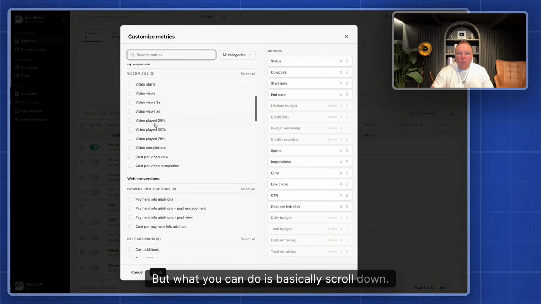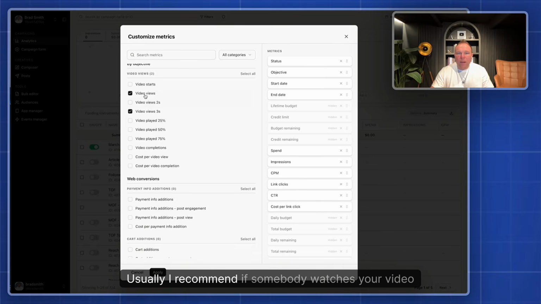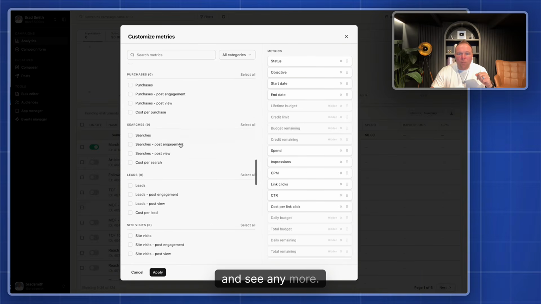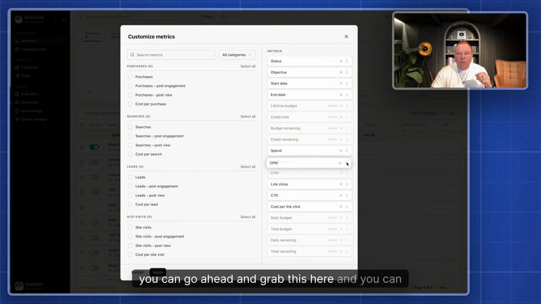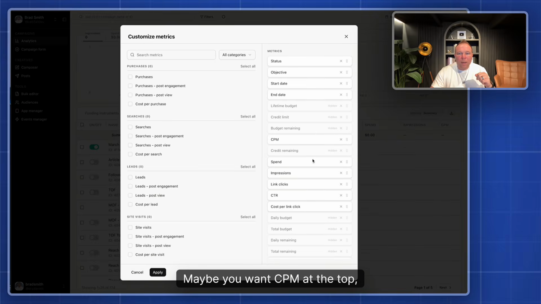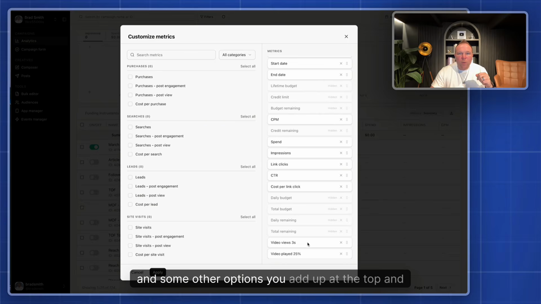But what you can do is basically scroll down. You can choose all of this. Usually I recommend if somebody watches your video for 3 seconds or 25%, that is a good list to actually do retargeting ads, which you would find in my full retraining. Now, from there, you can go ahead and scroll down and see any more. Once you add them, you can go ahead and grab this here and you can rearrange them. Maybe you want CPM at the top, spend at the top, and some other options you add up at the top, and then you can go delete the ones you don't want anymore.